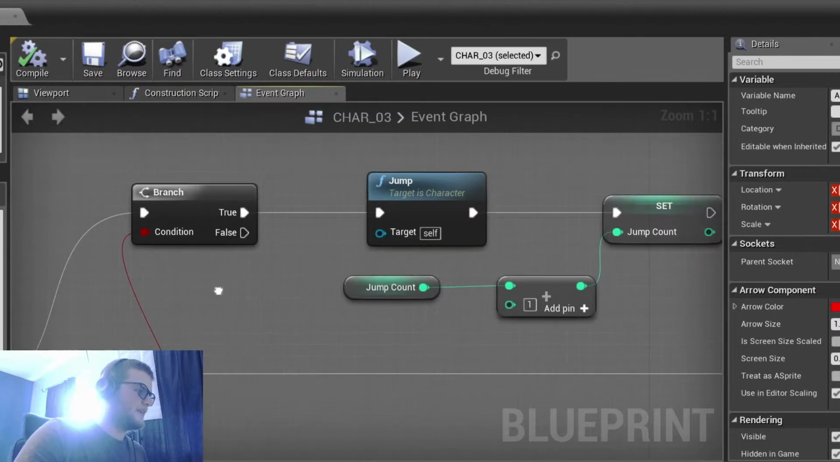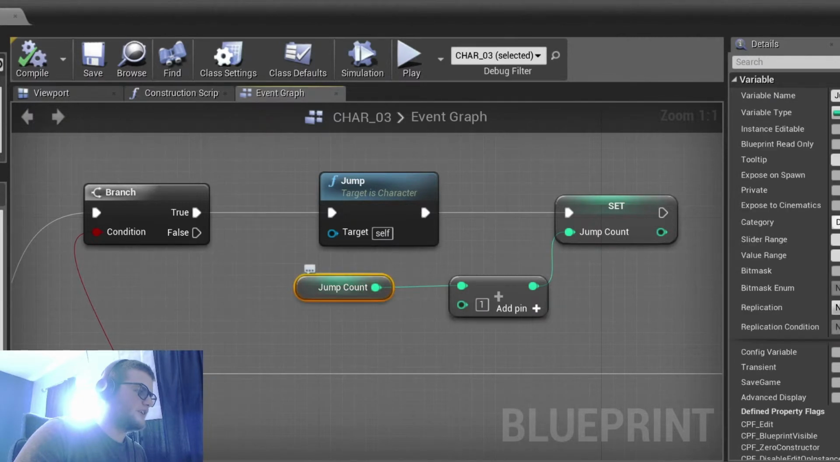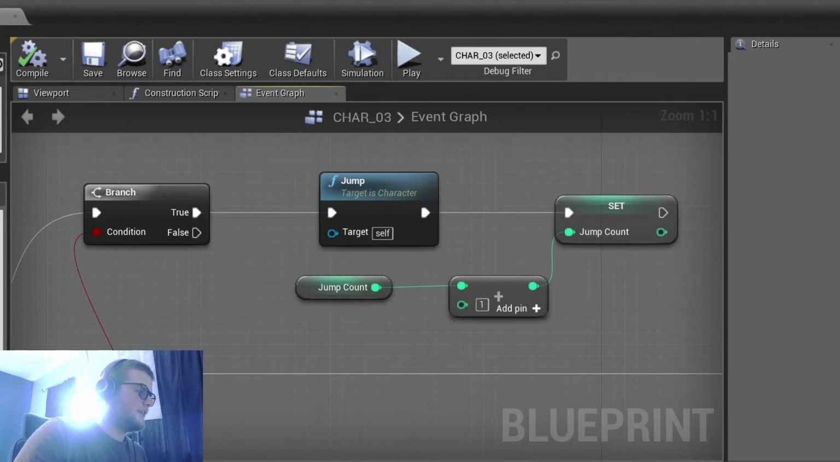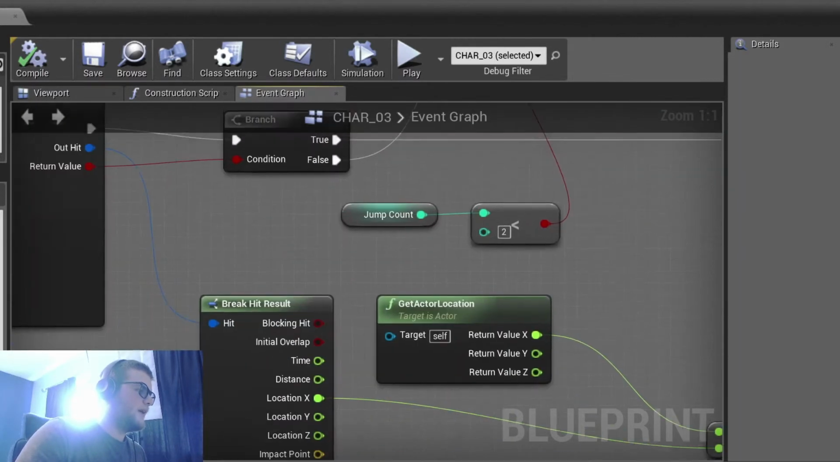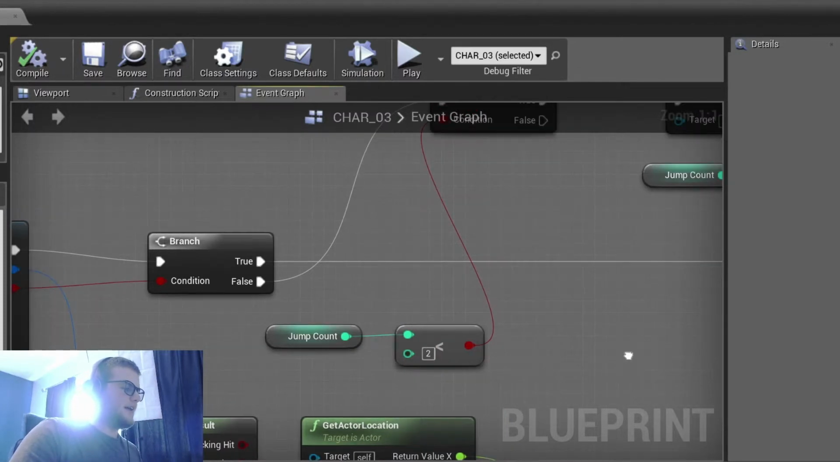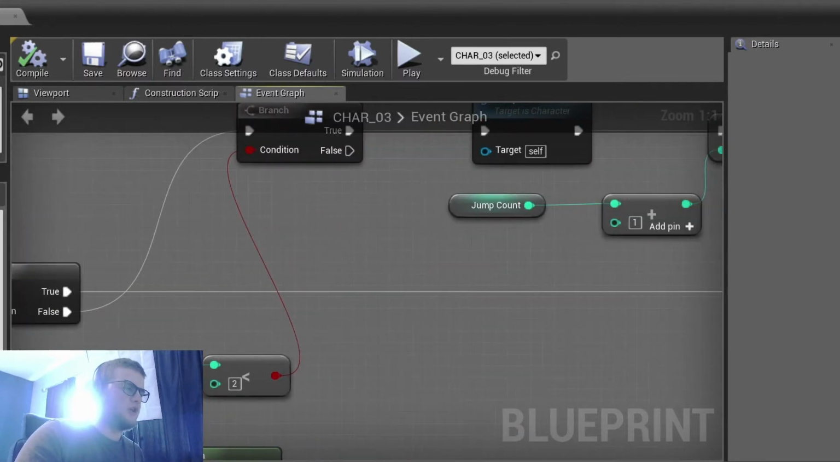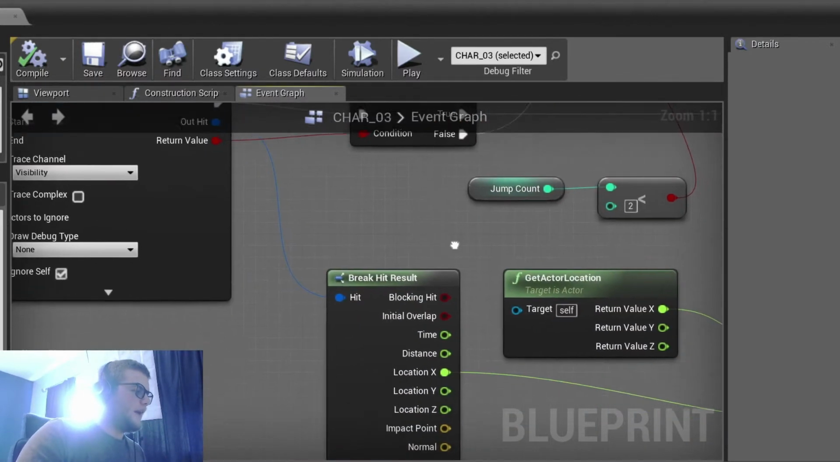So it's basically a branch. If it's true, the character will jump. The set jump count addition, is this float or integer? I believe this is integer actually. Yeah, integer. Add another jump so that he can jump again. The condition is if it's less than 2. So basically, if it doesn't recognize that you have 2 jumps, it has to automatically reset it back to 1 jump and all that. The break hit part.